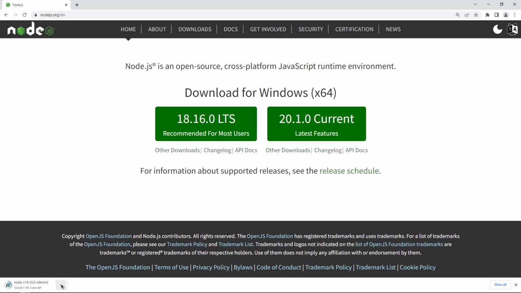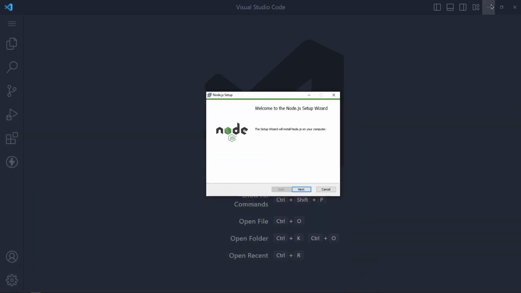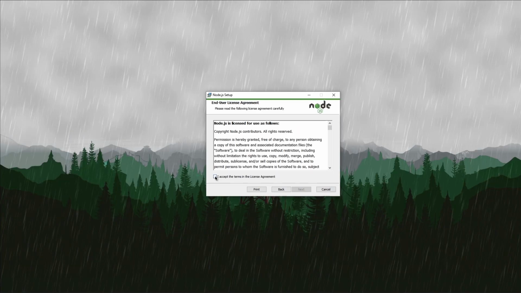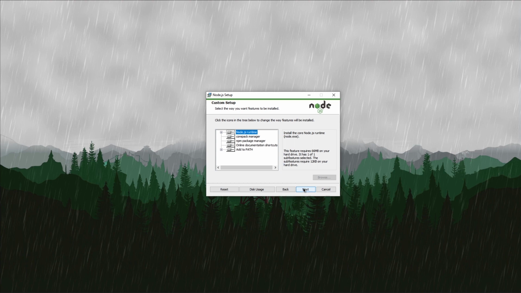And I have one suggestion. If you already have Node.js installed in your system, then please remove that version and install the latest version of Node. Now open this setup and click on Next. Accept the terms. Next. Again Next. Next.